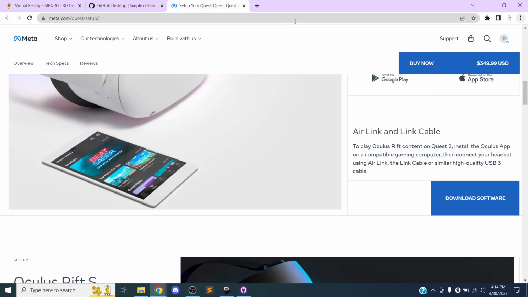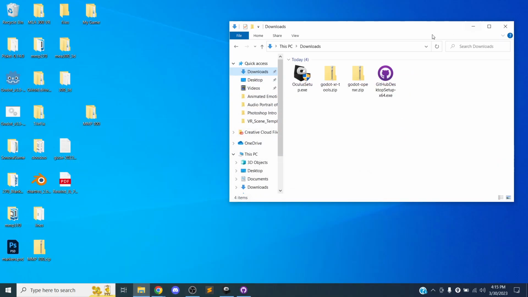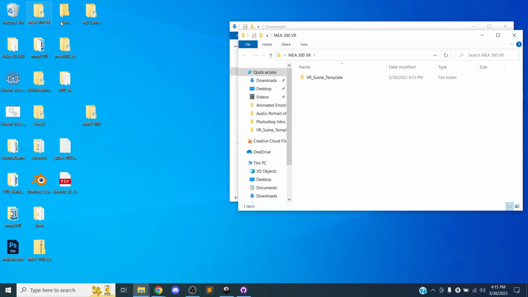So we're getting a little bit closer to opening it, which is exciting. So now I'm going to open up the file. So I'm going to find the project folder that I just created. Where did I put it? I don't see it here. Oh, there it is. Okay. Let's move this over here. So there's my VR scene template.